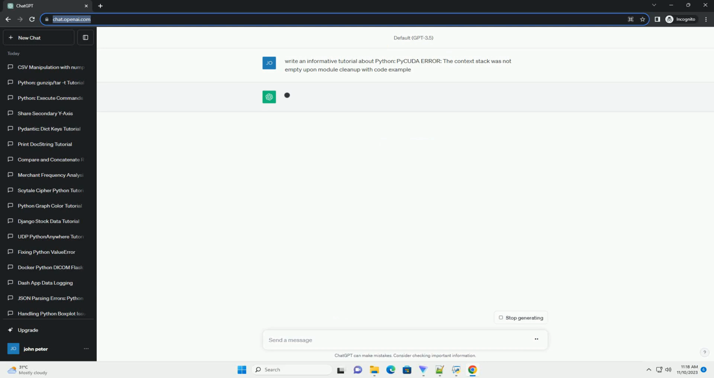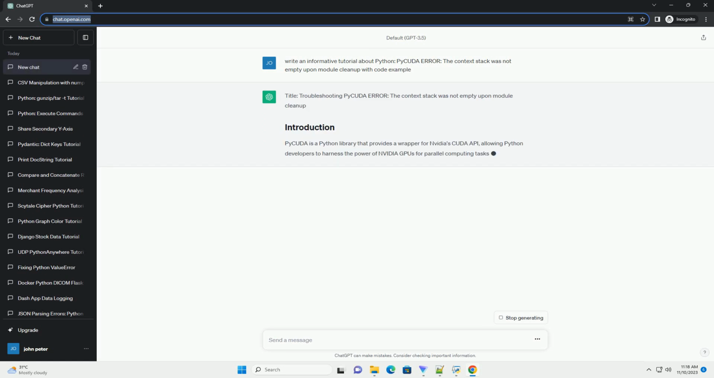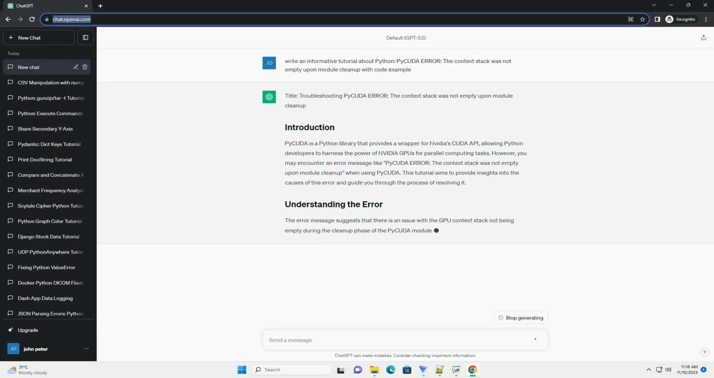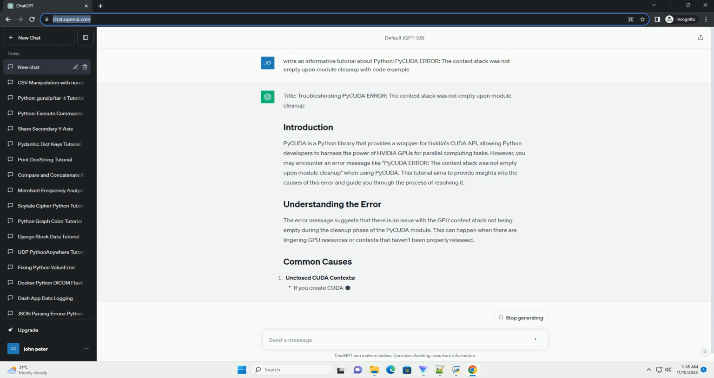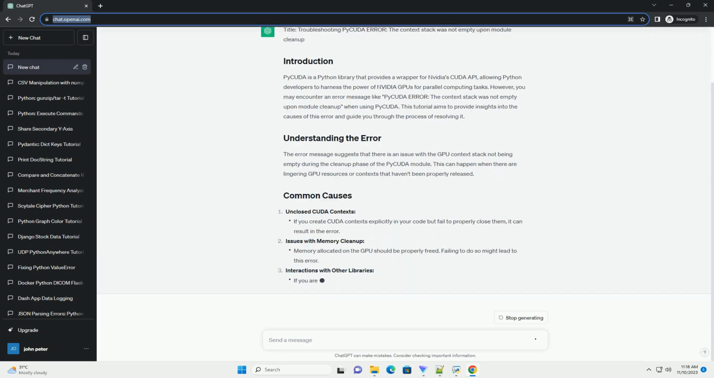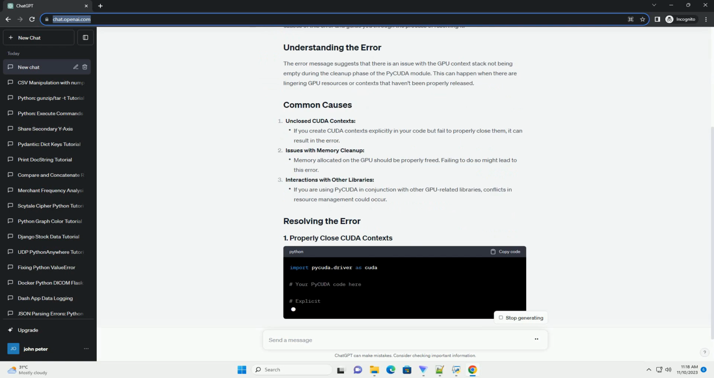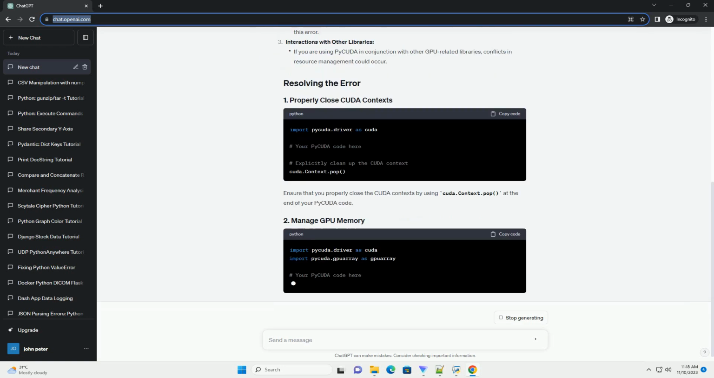Title: Troubleshooting PyCUDA Error, the context stack was not empty upon module cleanup. PyCUDA is a Python library that provides a wrapper for NVIDIA's CUDA API, allowing Python developers to harness the power of NVIDIA GPUs for parallel computing tasks.